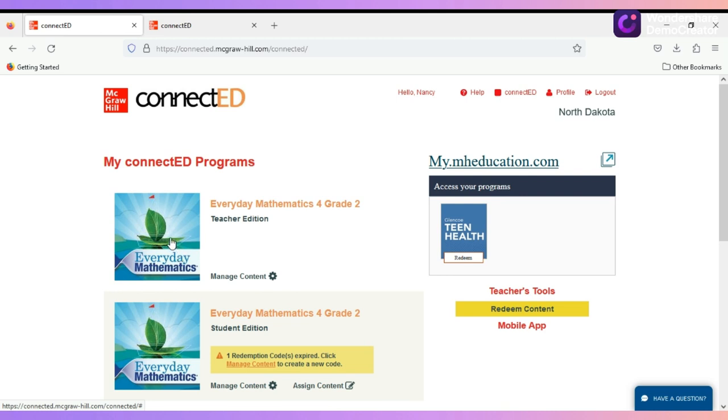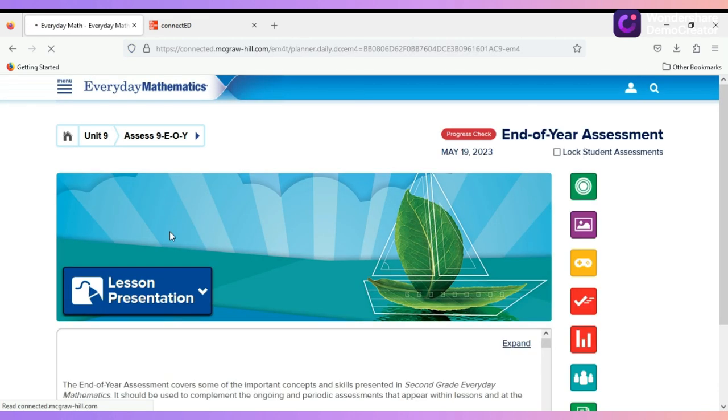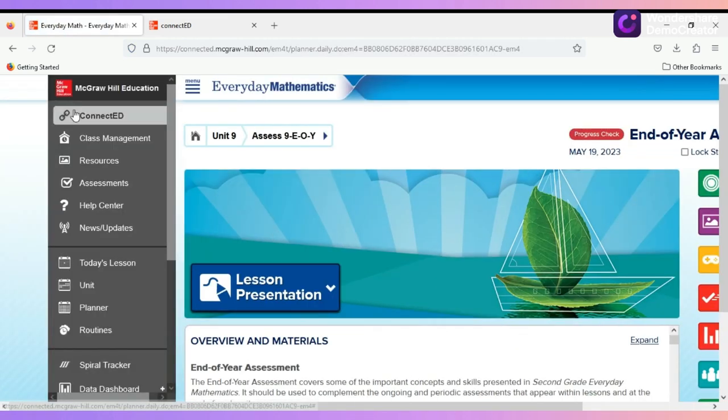To start with, you will get a login and a generated password to get into ConnectEd. This would probably come from your building tech facilitator, or you might be able to reach out to your instructional coach on how to do that.